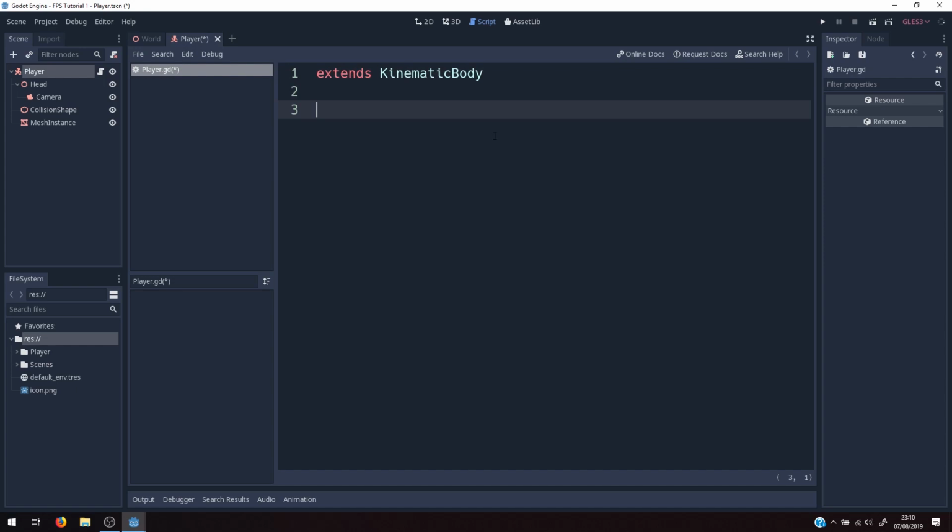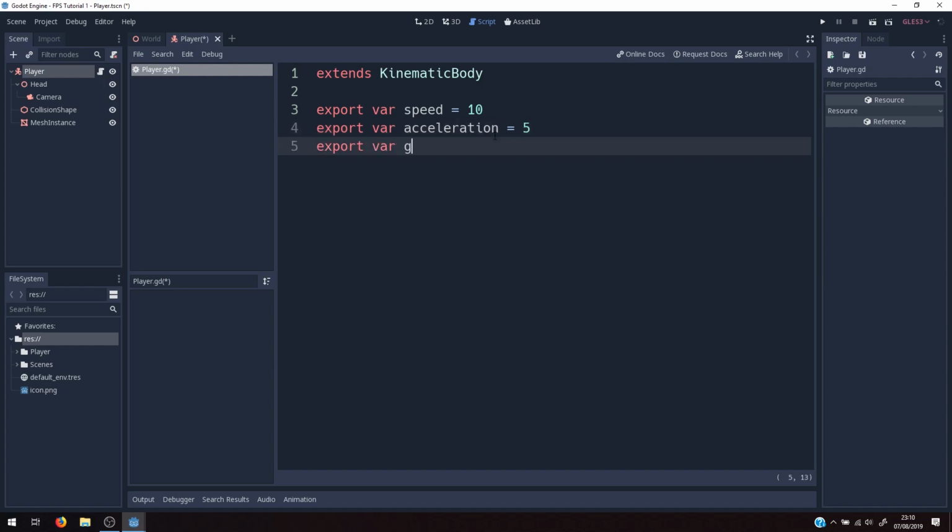What we're going to do is export 4 variables. They're going to be the speed of the character. For now, let's just say 10. They're going to be the acceleration of the character. We'll say 5. They're going to be the gravity that is affecting this character. We'll say 0.98. We're going to export the jump power of the character, and let's just say 30.